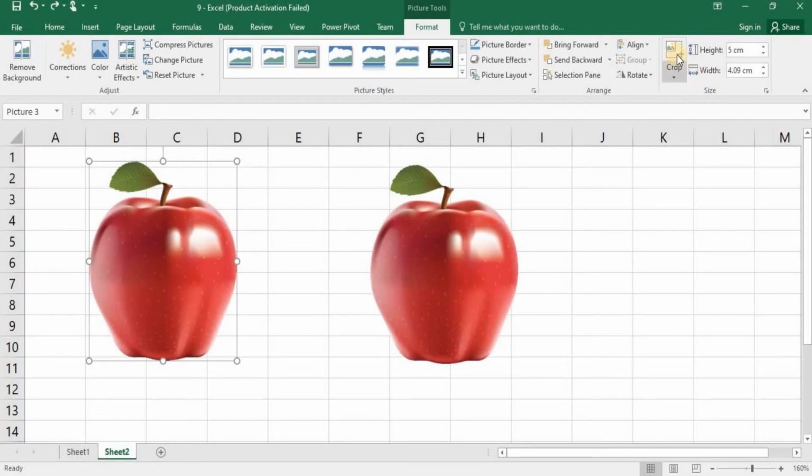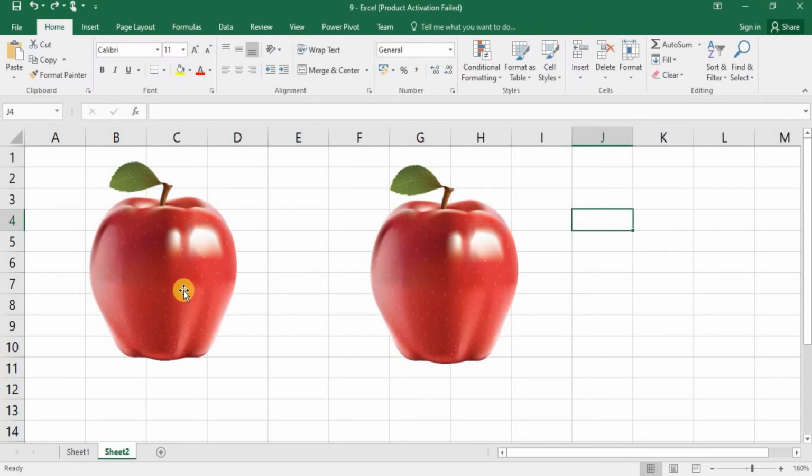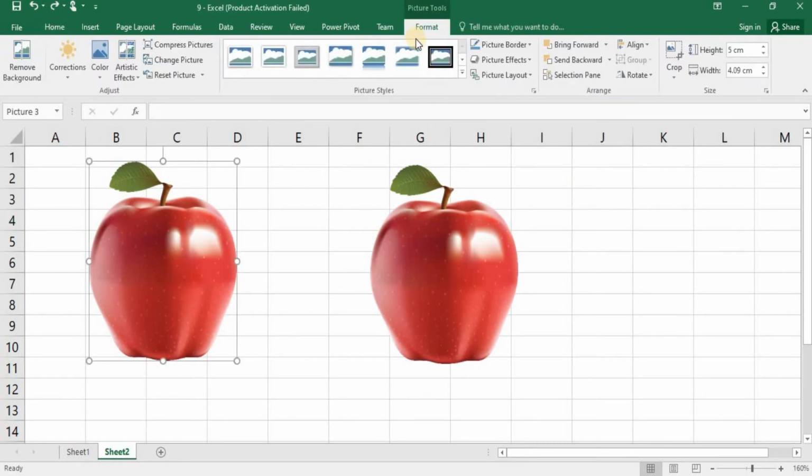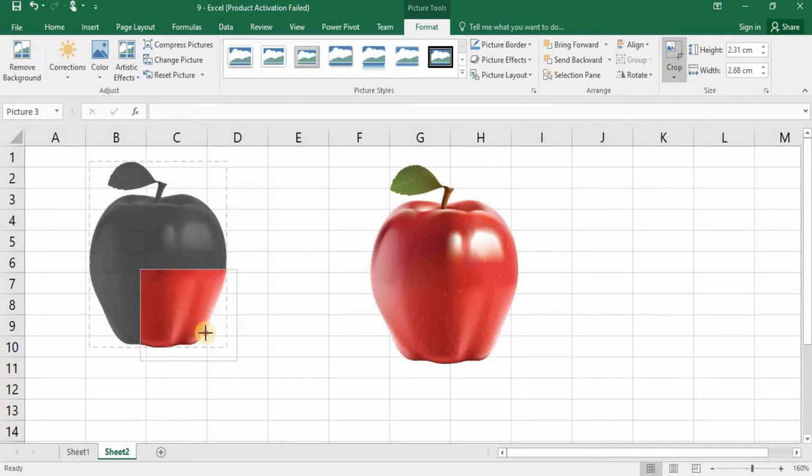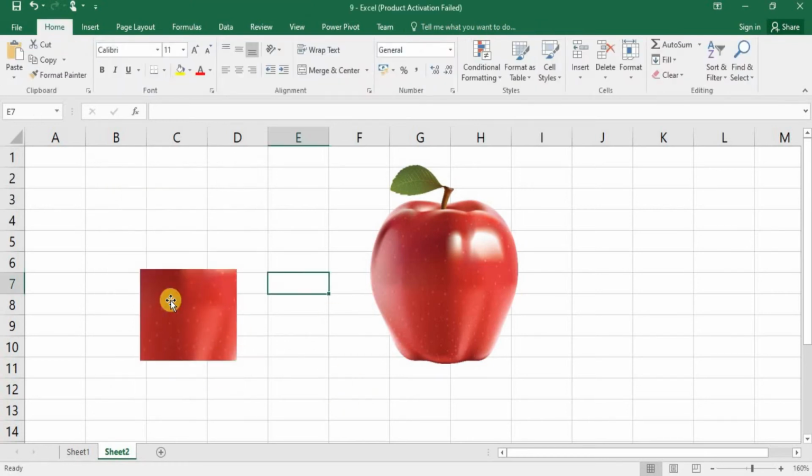Here under Size, we have another option called Crop. By using this, you can cut the image in the shape you need. First, select the image, go to Format, then click on this Crop drop-down. The first option can cut the picture in a box shape. Click on this. Adjust the size of this. Then unselect the image. See, the picture has been shaped as a box.